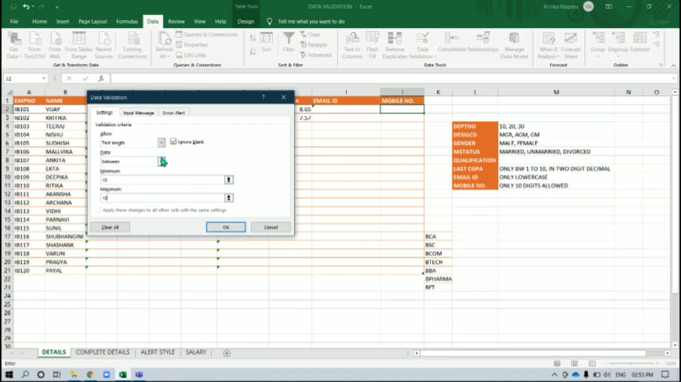Or even I can select not between, or equal to 10 only. Better that we select equal to here. So apart from between, you have a number of other options as well here. So I have selected equal to here.